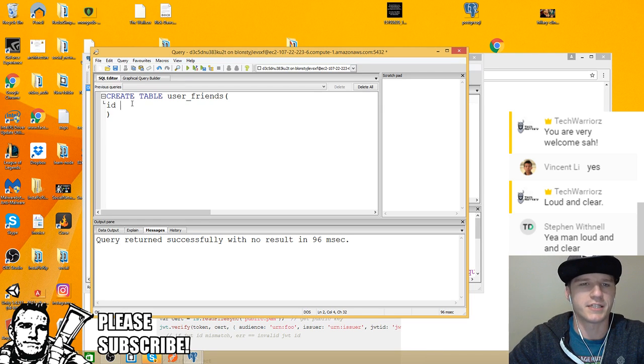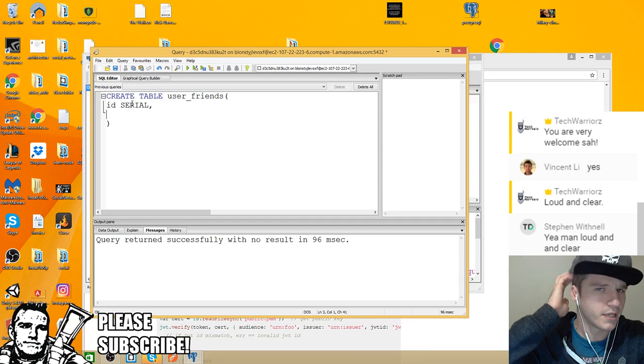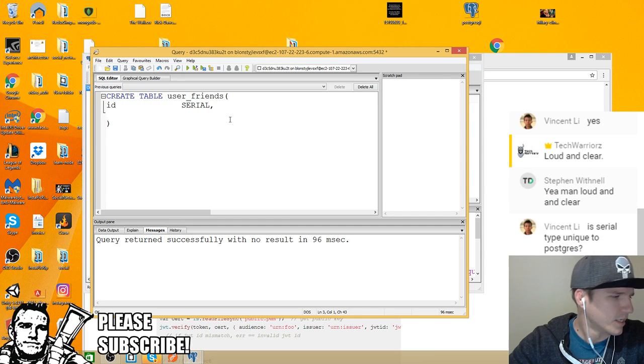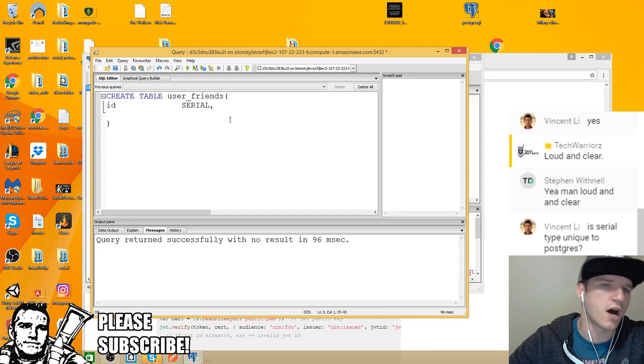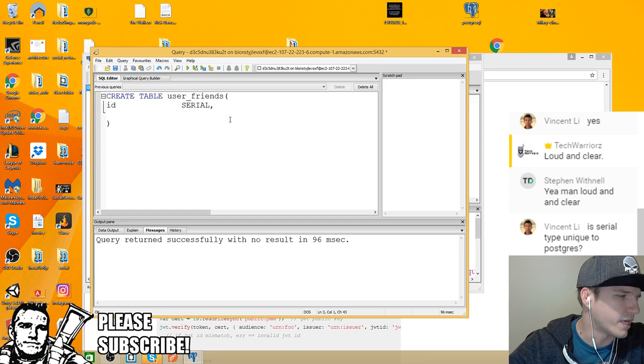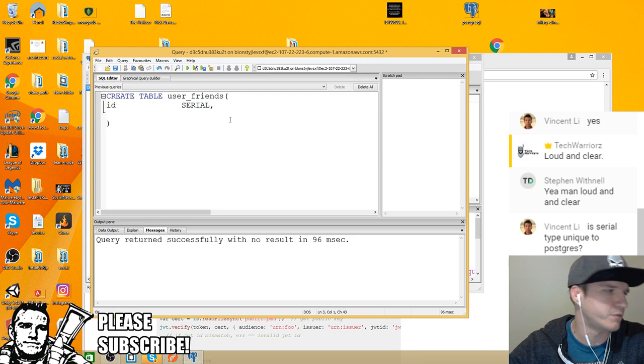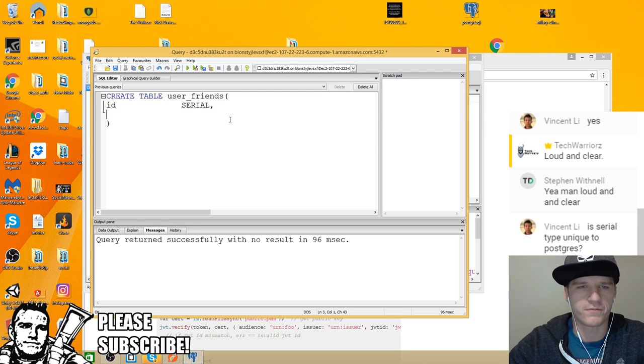Once again, this has an ID, which is a serial. Serial is an auto-incrementing number within PostGres, guys, because we need every ID to be unique, and the easiest way to do that is just to have an auto-incrementer go up through the database. Great question, Vincent. All right, perfect.